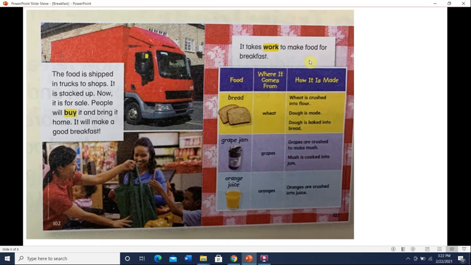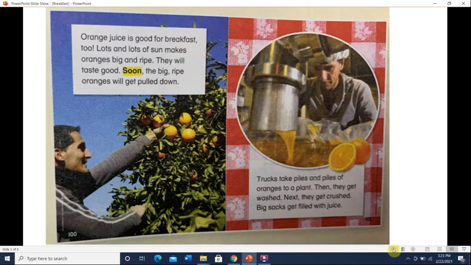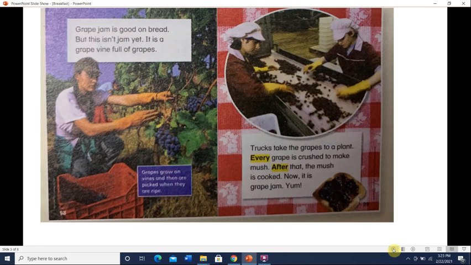This is a chart that shows us the 3 foods that were made with the steps. Okay, so as we said, this story is nonfiction. What's the meaning of nonfiction? It means it's real. The story is real. How do you know that the story is real? Because it tells you about real things. It's telling you how real food is being made.